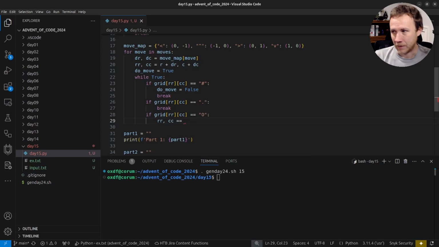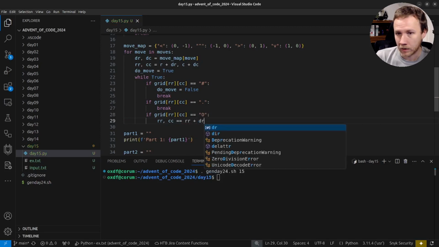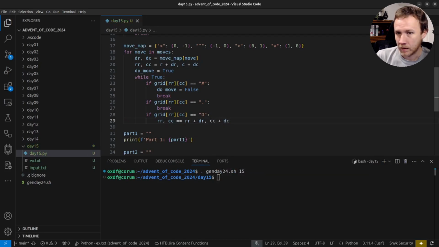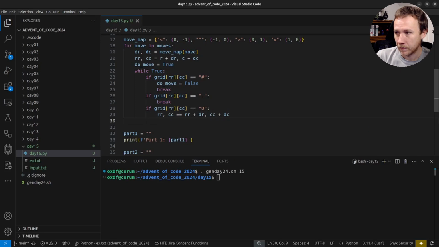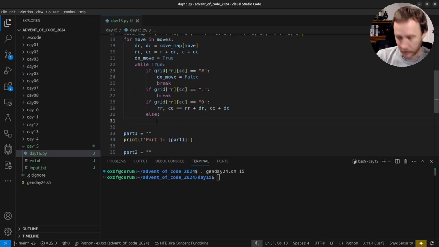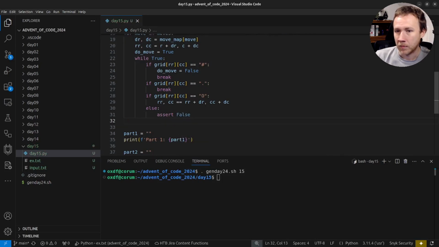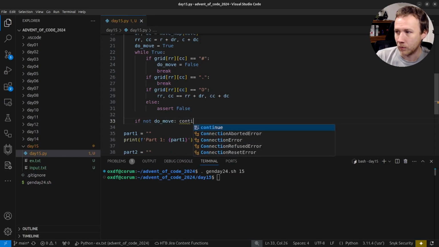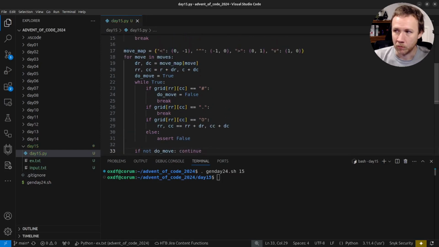This will be helpful. So anyway, if we hit a pot, we're going to need to check the next one. So rr plus dr, cc plus dc. We move, and that's basically it. Actually, I can do an else, assert false, just to make sure we catch that. And so now at this point, we will have figured out if we can do the move or not. So say if not do move, continue. So if the move wouldn't work, just go to the next move.